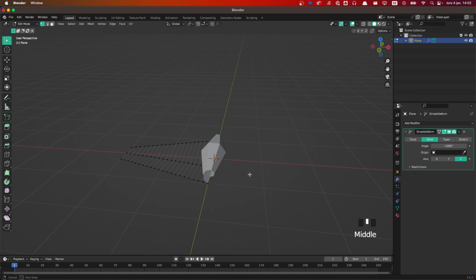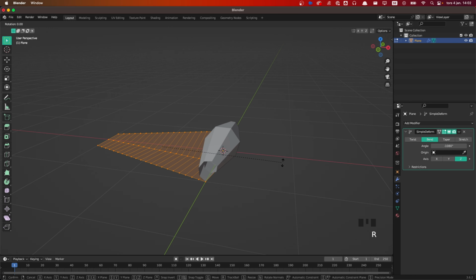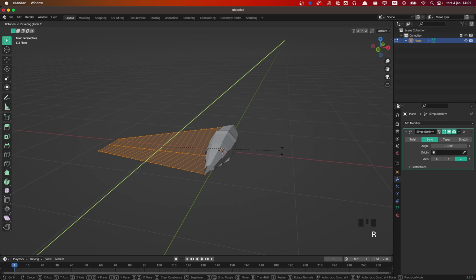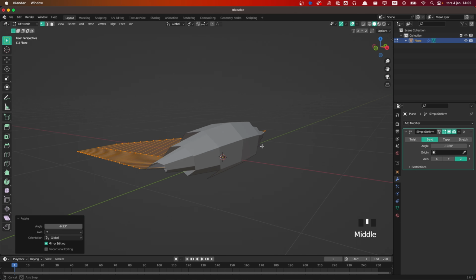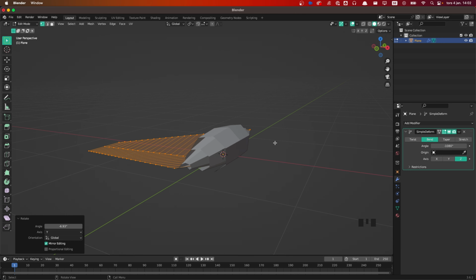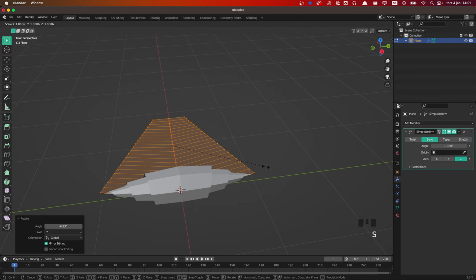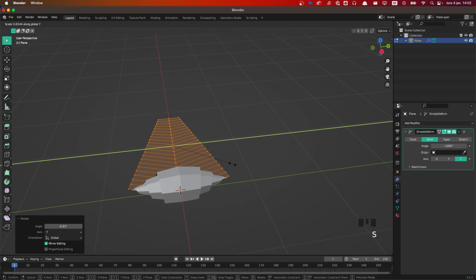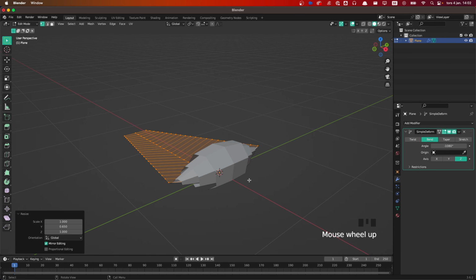Press Tab to go into edit mode, press A to select all, and then press R, Y, and we'll rotate it a tiny bit on the Y-axis. Just till we see it turn here on the outsides, so that it doesn't go double like you see here. Here you see that it overlaps each other, so you want to avoid that. And then I'm going to also press S and Y and make it a bit less wide. We can make it 0.65 if you want to follow me. And then there we go.